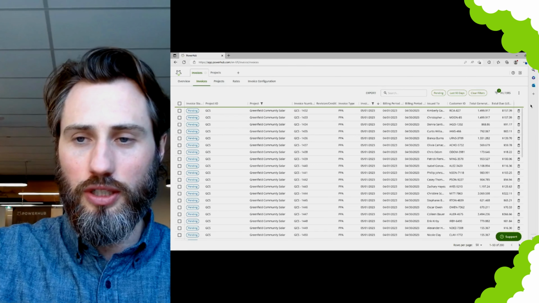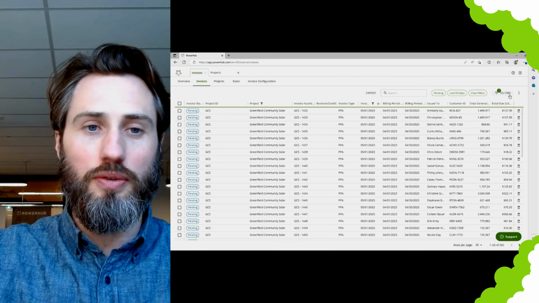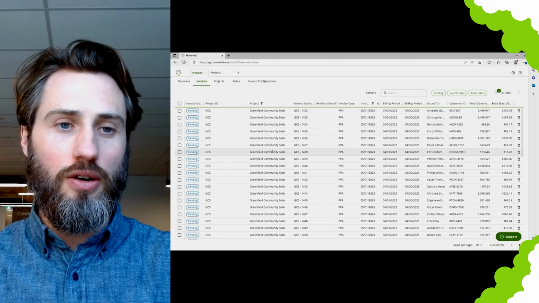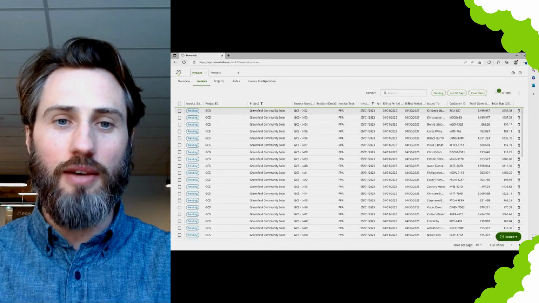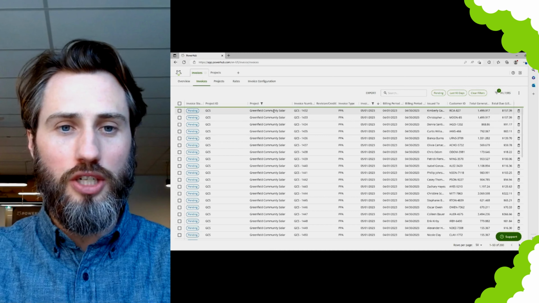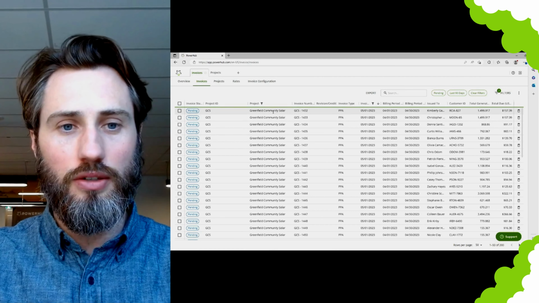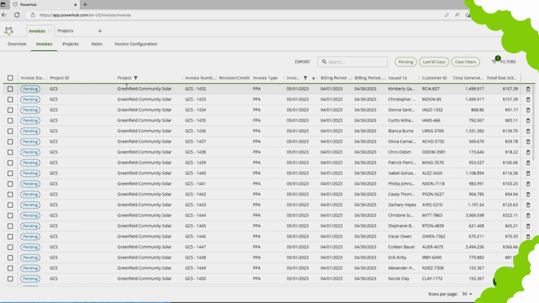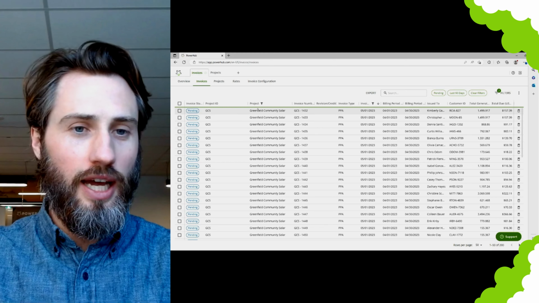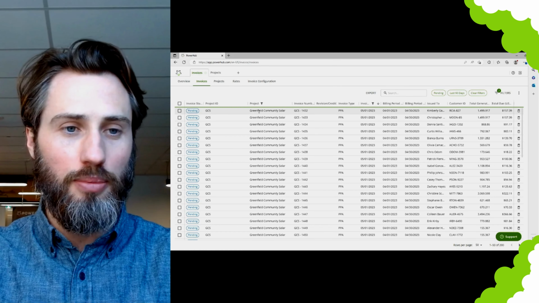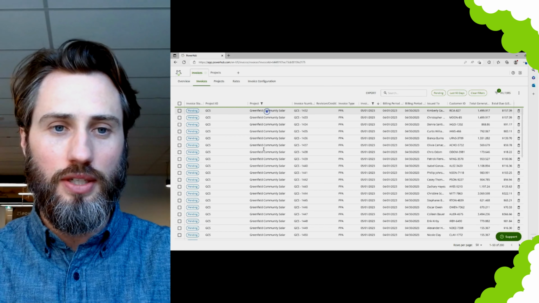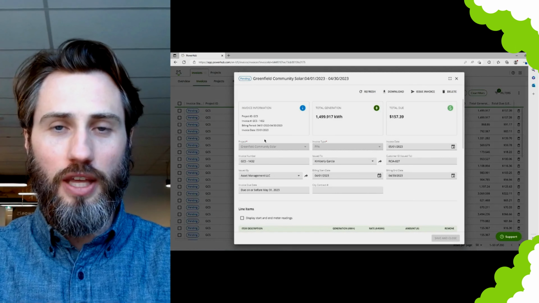So we're going to go over to our invoices module, and what we see here essentially from some pre-filtered list is our Greenfield Community Solar invoices that have been generated for this project, but not actually sent out to our off-takers just yet. So what we want to do is essentially send out all of these invoices to our off-takers once we're happy with what they look like. So let's go in and actually take a quick look at a couple of these invoices, or just one for this case, and see if we're happy.